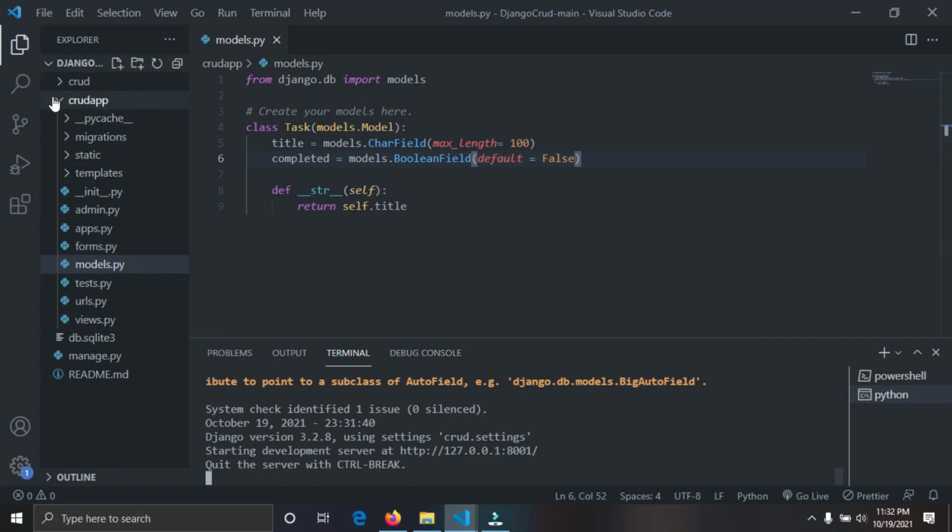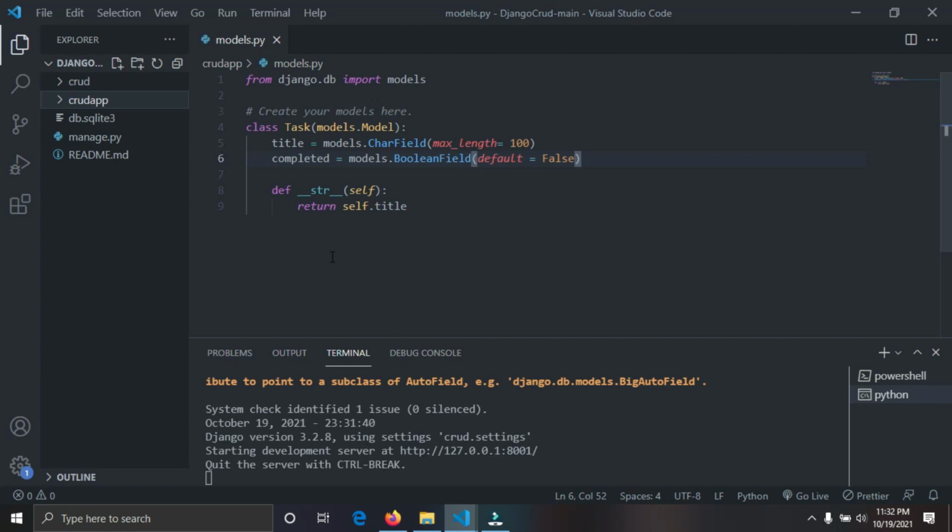So what I want to do now is create a new app called API. I'm going to call my app API. That's just a convention. You can call yours any name you like.